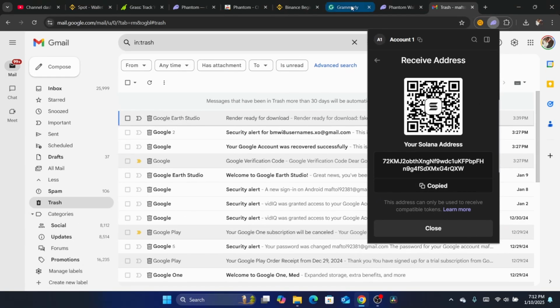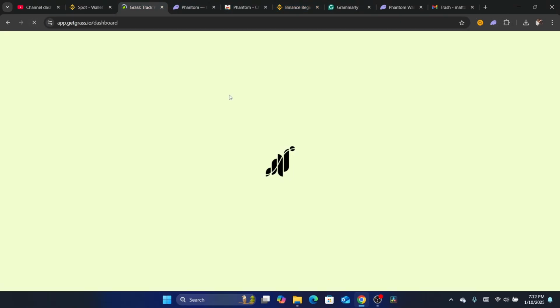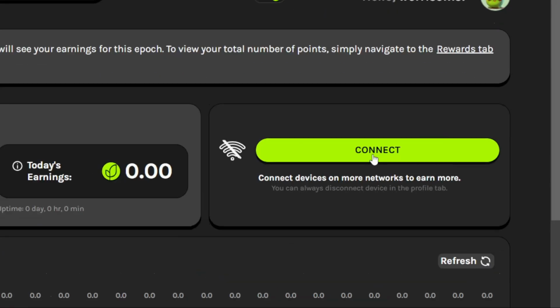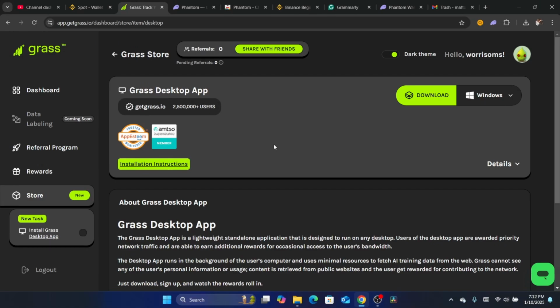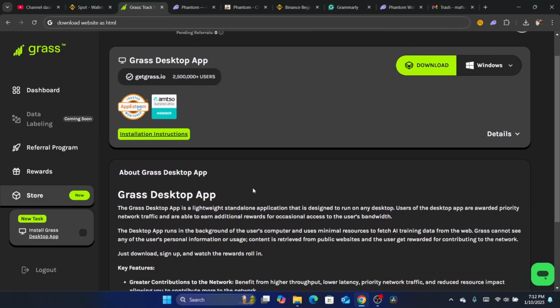Okay, so you want to go back now to Grass, and you want to click on connect. As you can see, you want to now go to getgrass.io and click on connect here. Okay, so keep in mind that you must download the app, so that it will allow you to add the address there. If you don't download it, it's not going to allow you to do that. So when you download it, you will be able to add the address so that you can connect Phantom to Grass. Okay, so that's exactly how you can do this, guys.